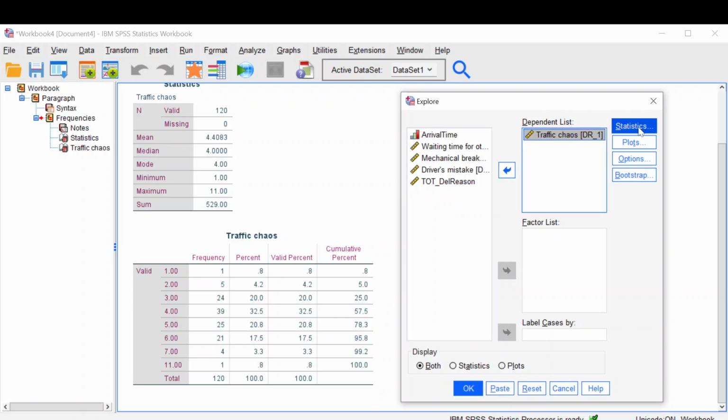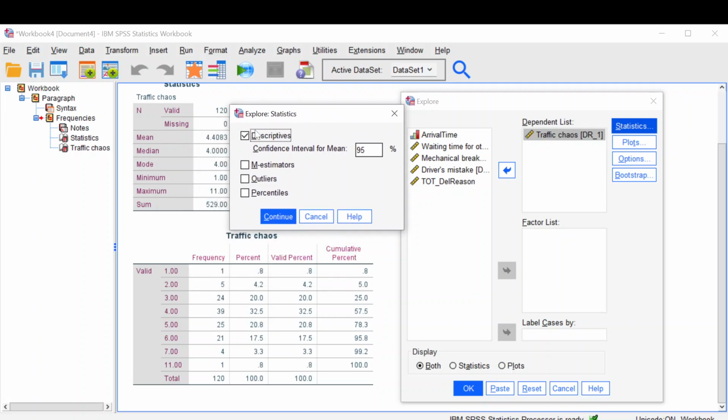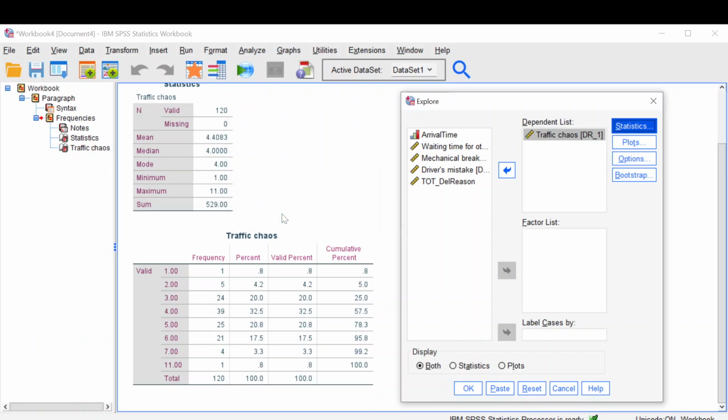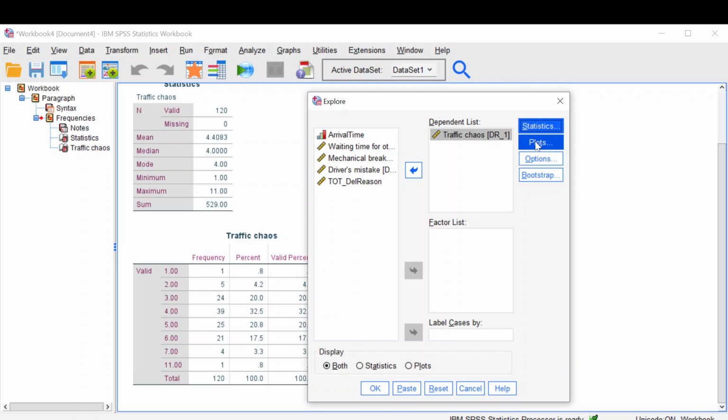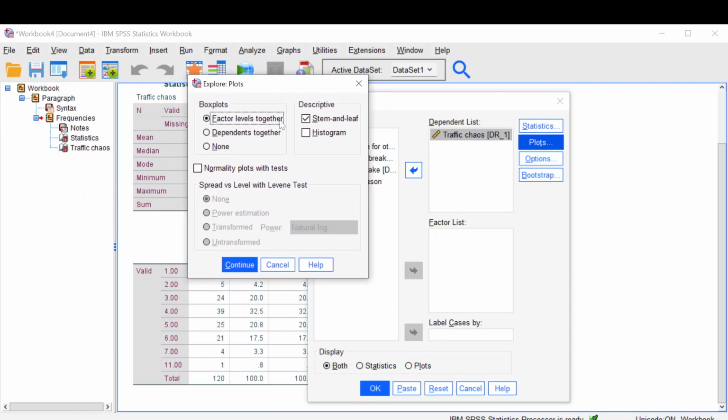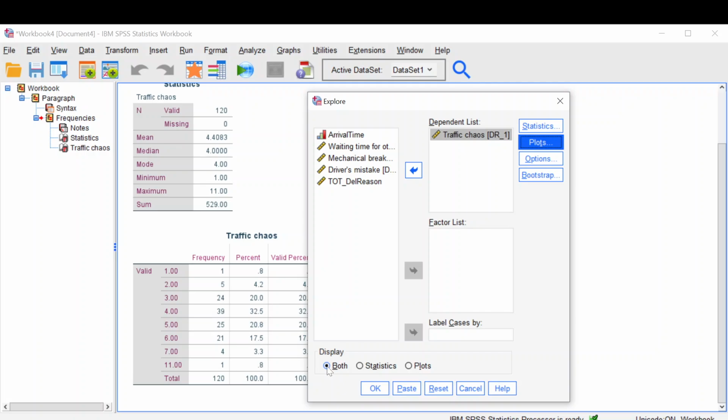Then I want you to go to Statistics, keep Descriptives selected at a 95% confidence interval, but also select this option here, Outliers. SPSS will automatically scrape the data in your data set, and it will identify any data that doesn't match with the others in the set. Next, click on Plots, and choose Factor Levels Together using Stem-and-Leaf. Then hit Continue, keep this displayed as Both, and press OK.